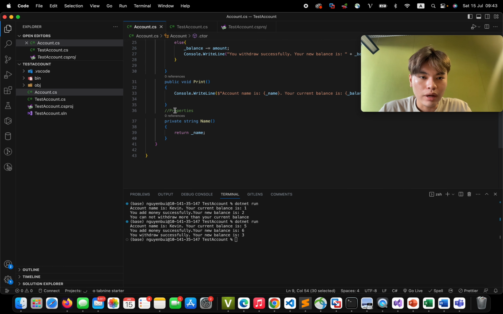And in here it shows they also have properties, which are derived with string name and then return name.